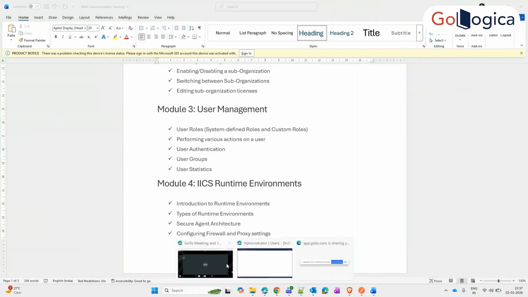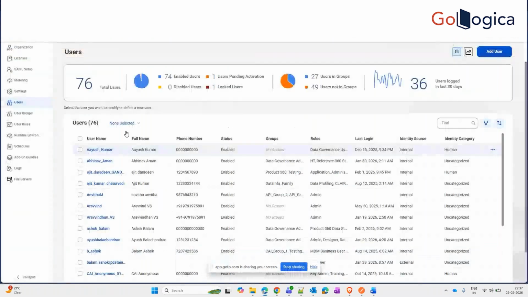When it comes to user management, in the administrator we have a separate section called Users. A user is an individual account for IDMC who can access their own IDMC depending upon their roles. For example, if there is a developer role, the user can perform the development activities. If the user is assigned a testing role or analysis role, they can perform only the execution of jobs, monitoring, and things like that. Same for data stewardship.